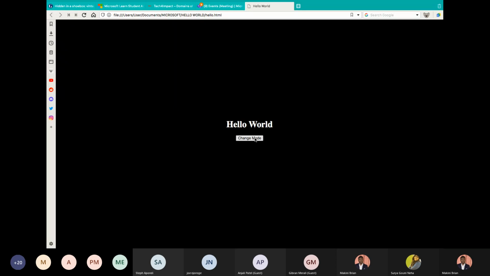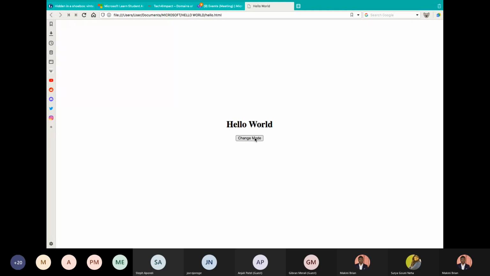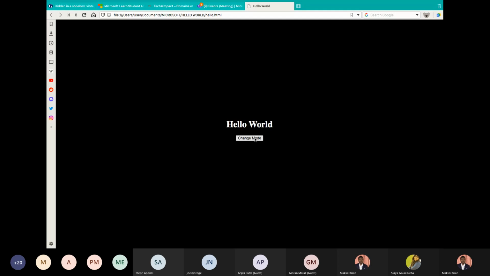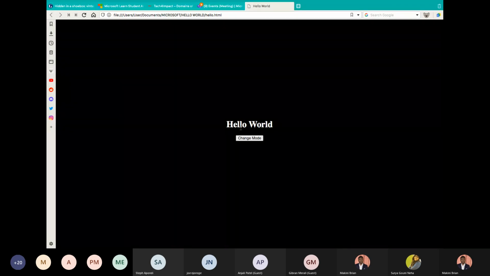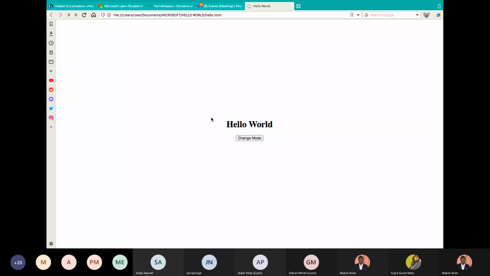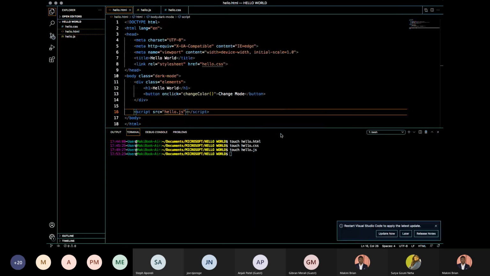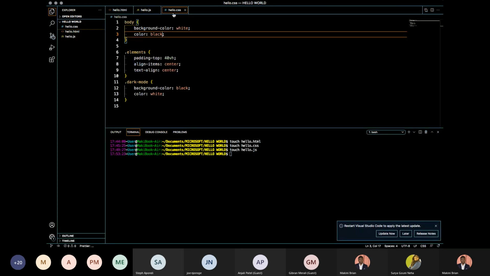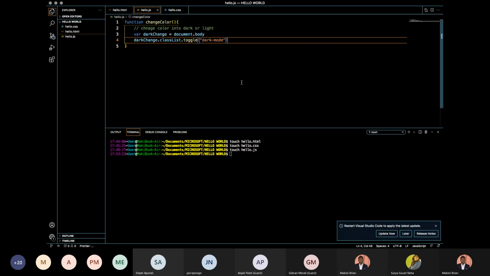So you click on the function, it changes to dark mode. You click, it changes to white mode. So what's happening is that the background is changed into black, and the color of the text is changed into white. You click again, the background changes to white and the color changes to black. So it's toggling between the two colors. That's why we created a class of dark mode, whereby we are toggling between the body and the dark mode. Amazing.